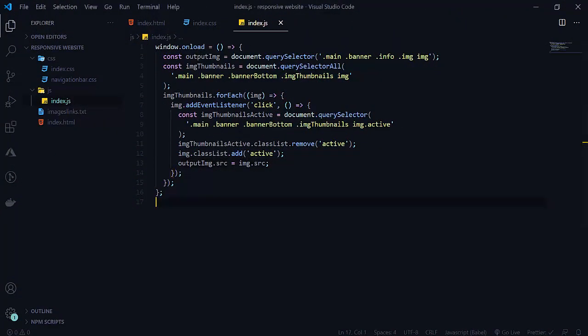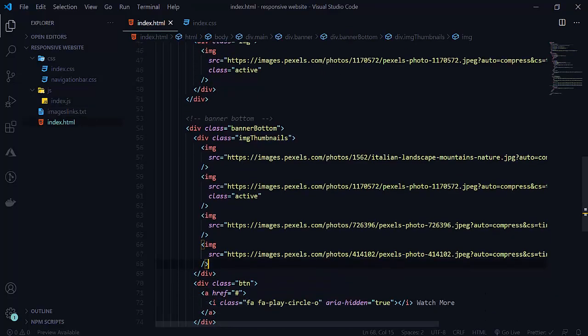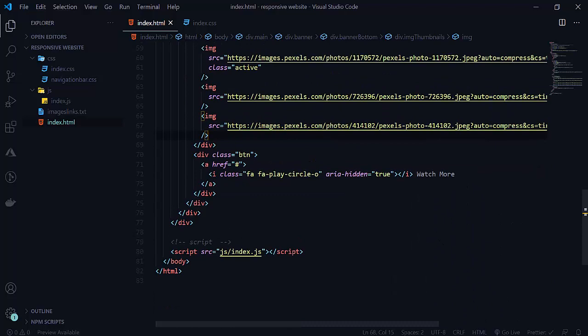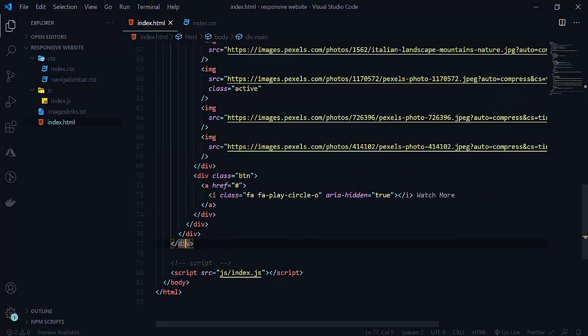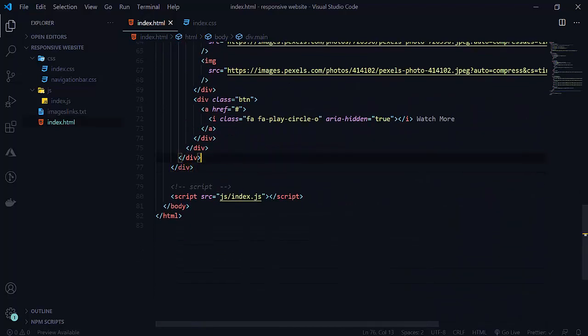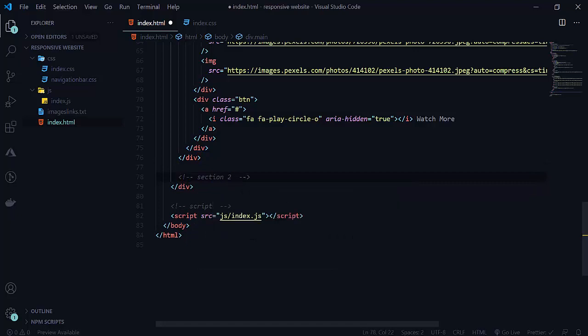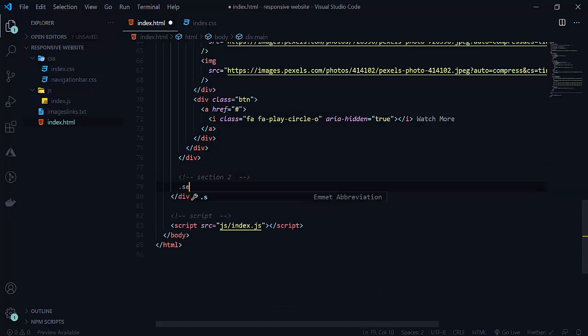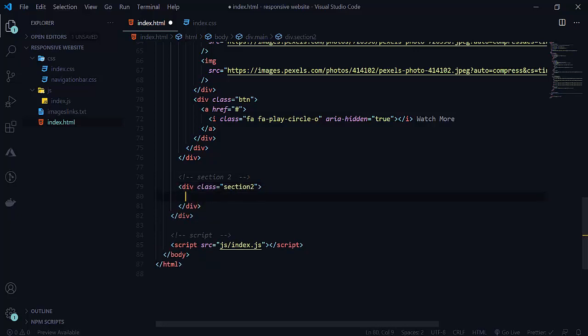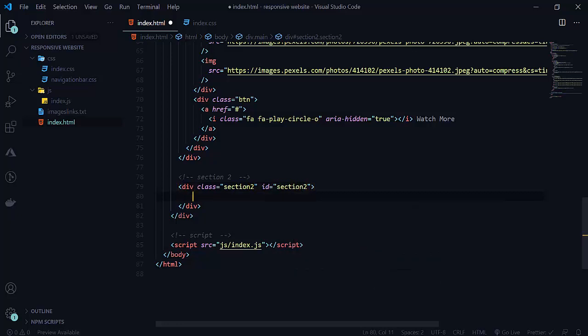Now we don't want index.js here, so let's move to our index.html, and in the main but outside the banner, we will create our second section here. So here will be our section 2, and the ID also will be section 2.